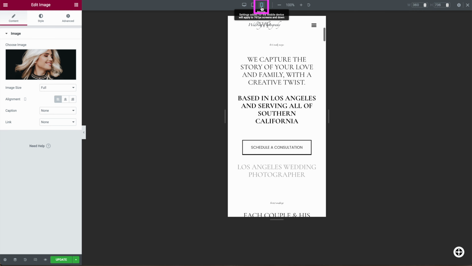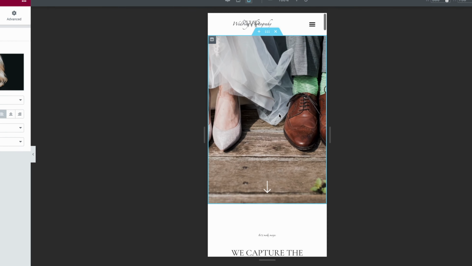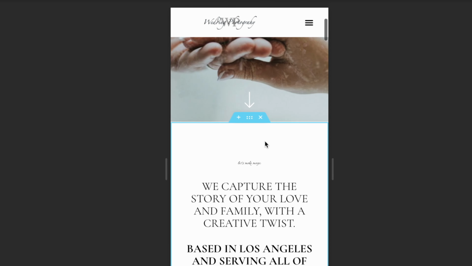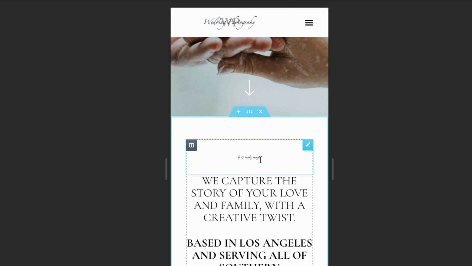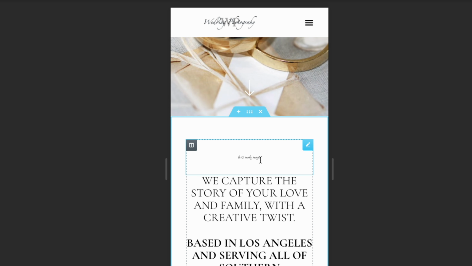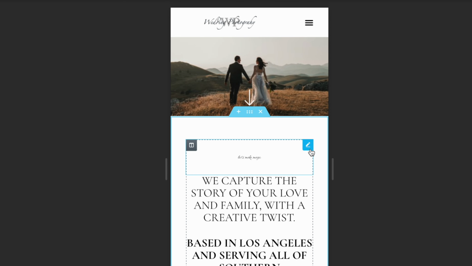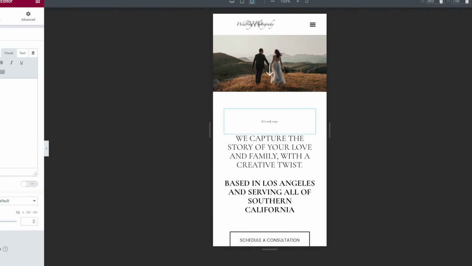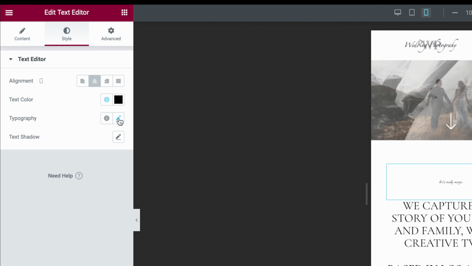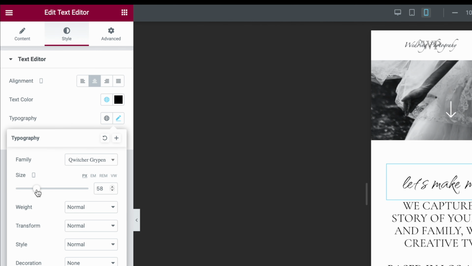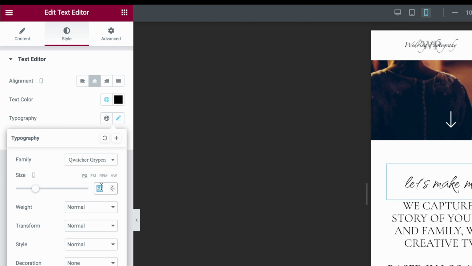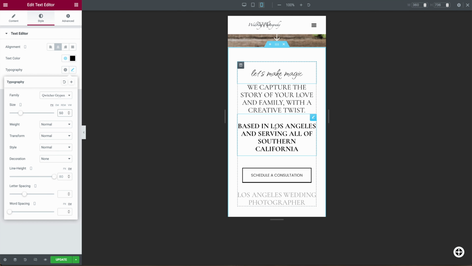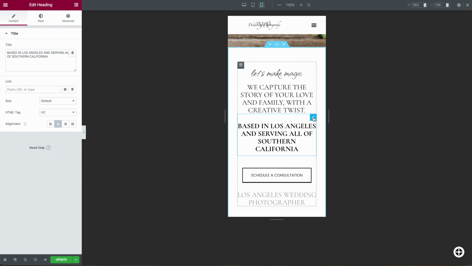So if we click on mobile, scroll up to the top, and we'll just take a look. Here we can see that these titles, the sort of flare titles that I added, are a little bit small on mobile, so let's just adjust those. So we're going to click on the pencil icon, go over to Style, click on Typography, and just make those a little bit bigger. I'm going to say 50 for those.